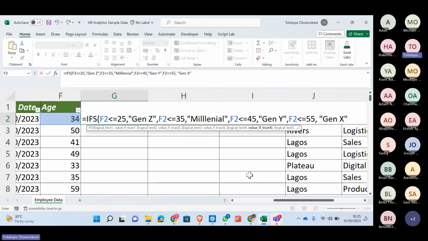In caps lock. Then the last one, you know the retirement age is 60. So anything above like 56, they are just in one category. In this case, they are baby boomers. So we don't expect anybody to be 70 and still working. So you can do two things here.